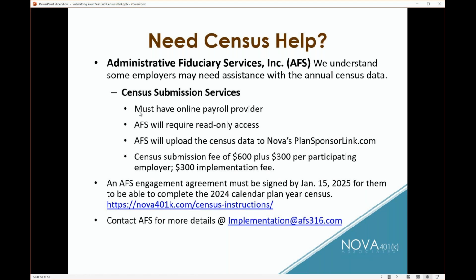They will have read-only access to your payroll provider, so they cannot change anything in your payroll system. They will grab that data from your payroll provider, import it into our census template for Nova, and upload it to Nova's plansponsorlink.com website for you.